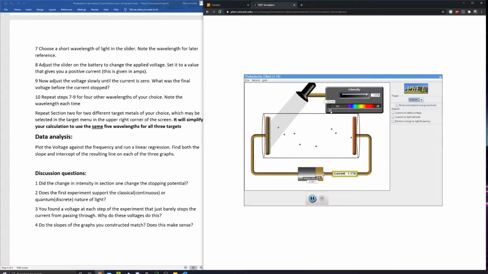These sliders can be a bit annoying. There we go. Okay, so let's find the stopping voltage for 130 nanometers. All right, so I get 0 amps at negative 7.6 volts. So that was for 130 nanometers, and we'll just do a few more.